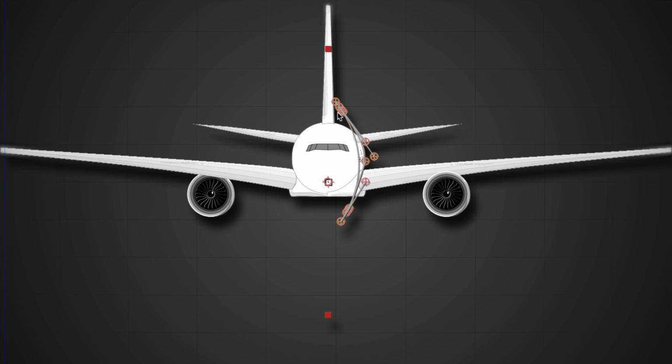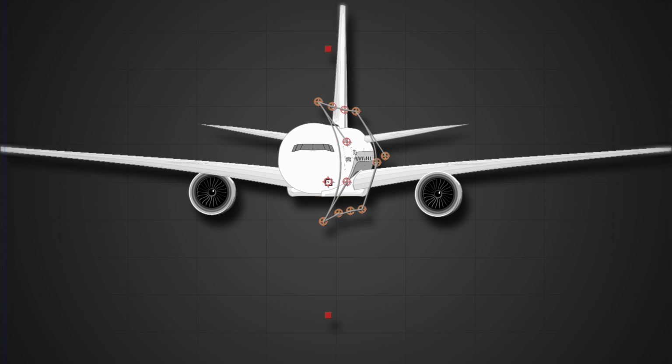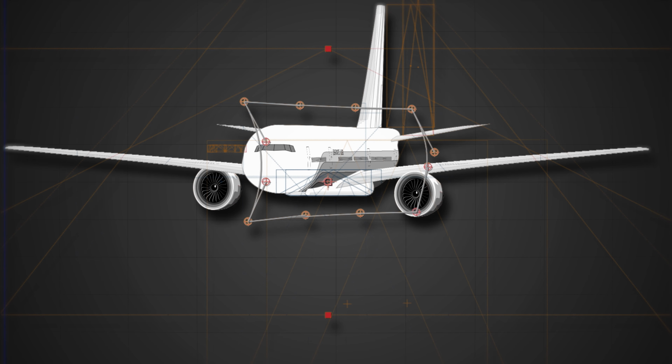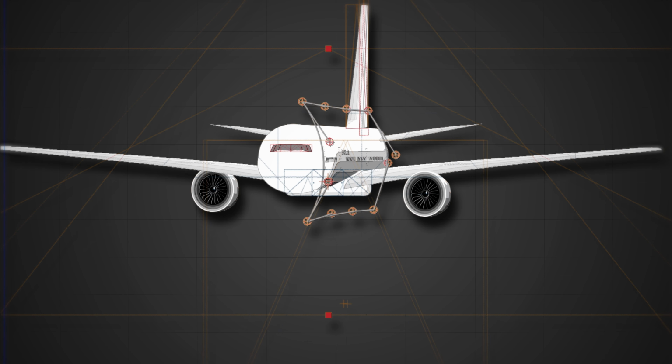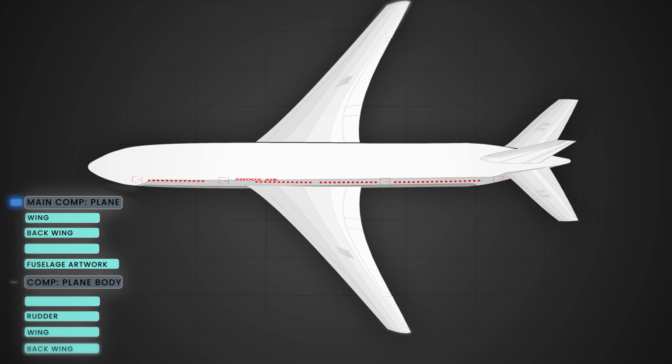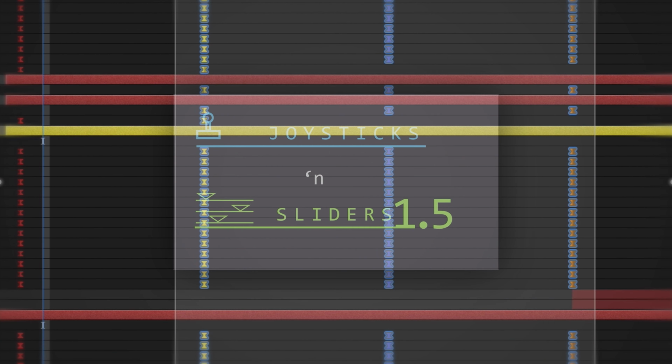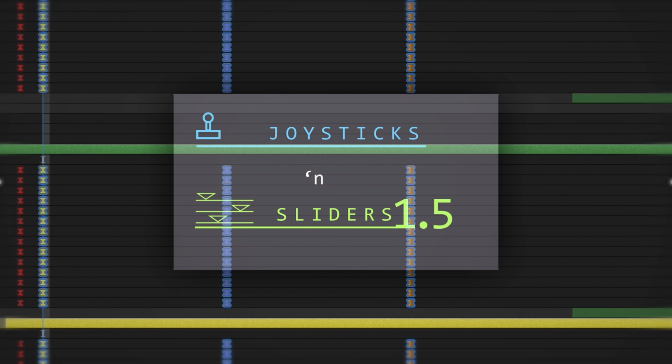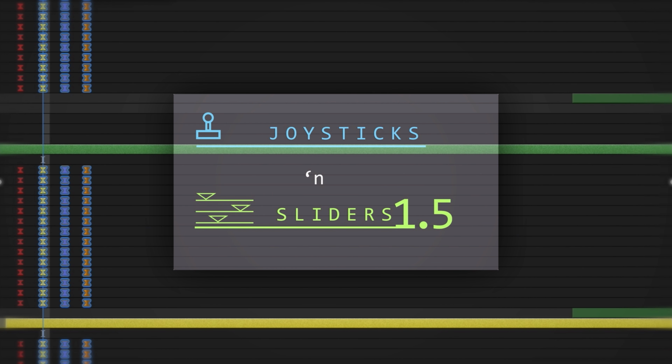Quick tip, what I have selected here is the fuselage artwork. When morphing from pose to pose, try your best to move your Bezier points in a straight line, whether that's vertically or horizontally. Now, how do you move your plane? I used Joysticks and Sliders. Just take your keyframe poses and put one pose for each of the first 5 frames of your comp.